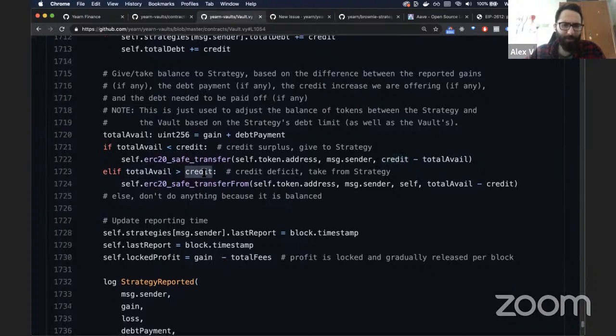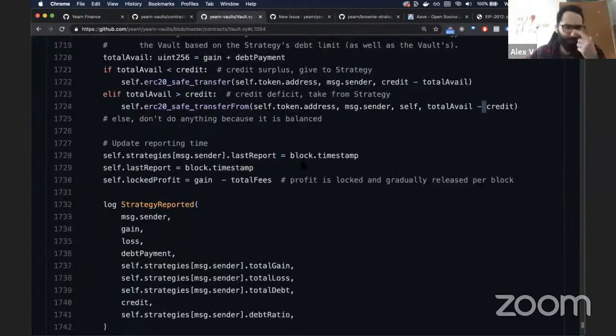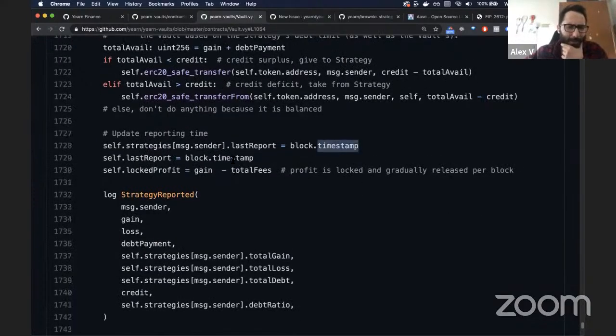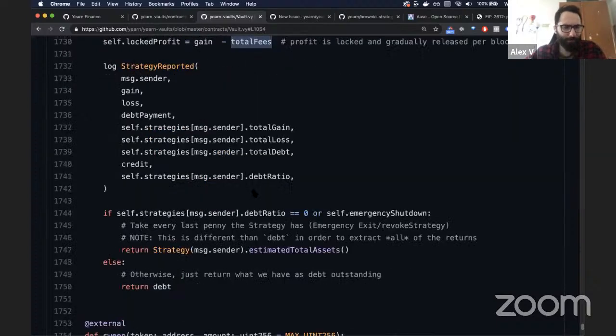And then if total avail is greater than credit, then we're going to do a transfer from the message.sender, from the strategy to this contract, for the opposite value, the total avail minus credit. Update reporting time, we get the timestamp for the last report. We set that also, and then we have the locked profit, which is equal to the gain minus the total fee. Profit is locked and gradually released per block. It's gain minus total fees.